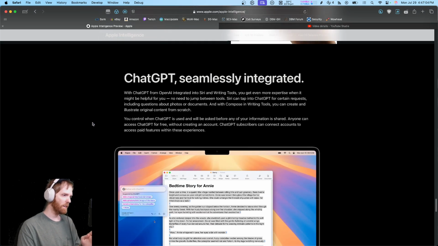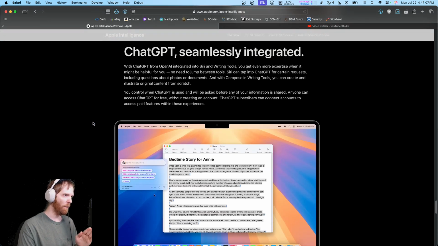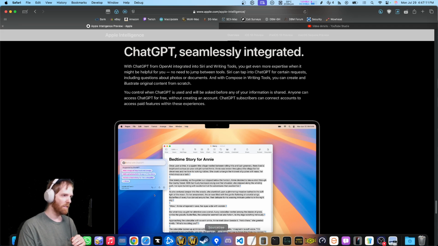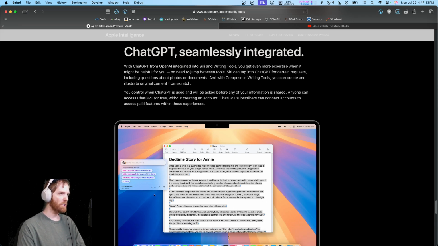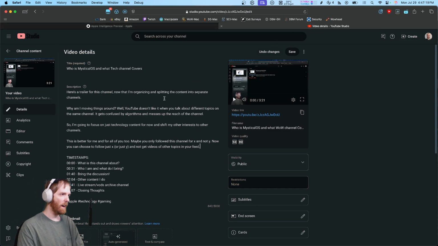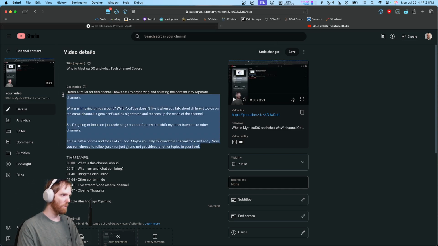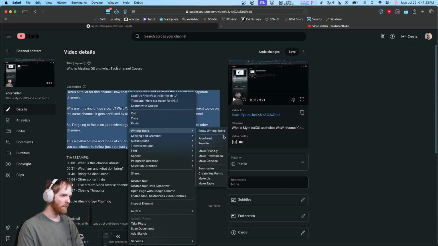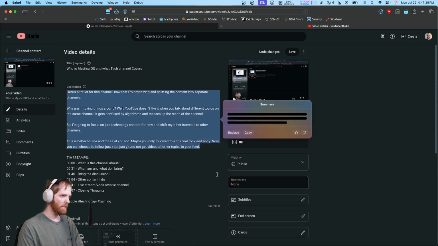Now, ChatGPT. I haven't been able to trigger it yet. I don't think that's integrated either. Like, I didn't see any options. Like, it's showing the writing feature I just did. It's integrated into writing tools, it says. I don't see it. I'm going to check again in case I overlooked it. Writing tools. Summarize.